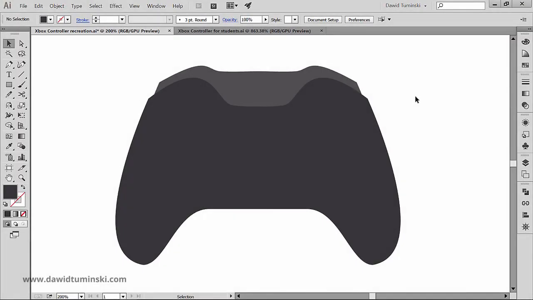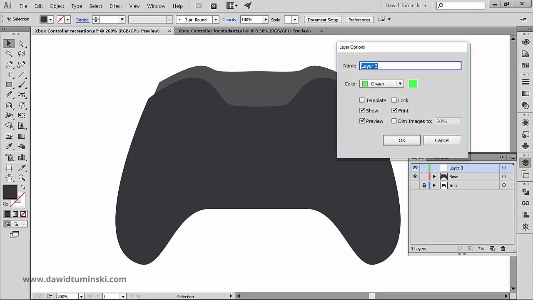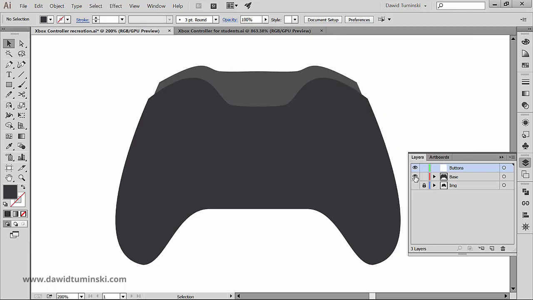In this video, we are going to start creating the buttons for our controller, and I think we are going to have a lot of fun during the process. So the first thing we need to do is to create a separate layer for our buttons. So I'm simply going to alt-click on this Create New Layer icon right here, so I can enter the name, which is going to be Buttons, just like so. And I think that I'm going to turn the visibility of the base layer off, just like so.